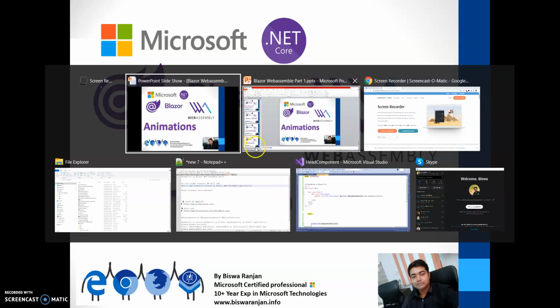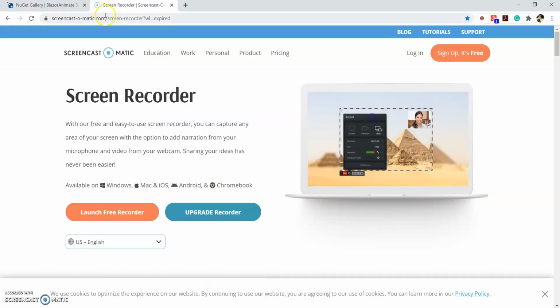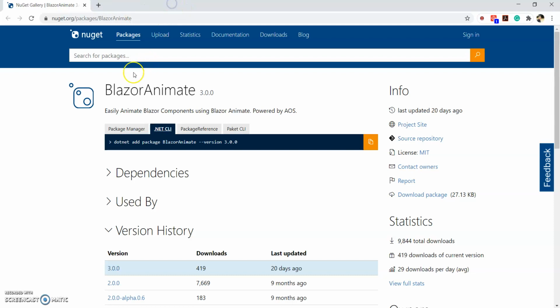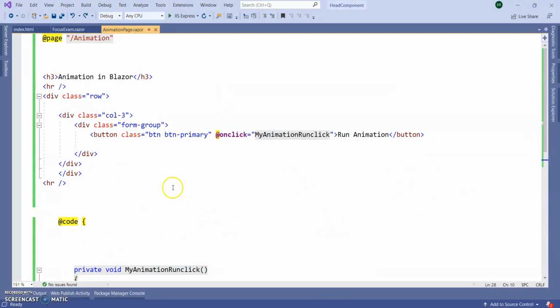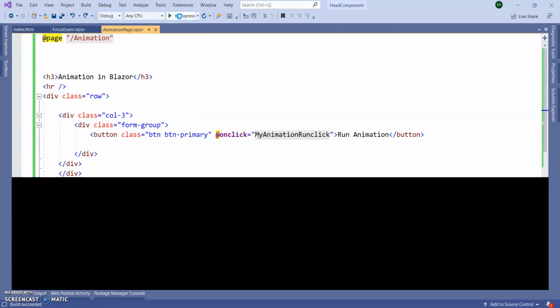For today's session, we are going to use one NuGet package, Blazor.animate. The stable version is 3.0. So here I have a Blazor application. So let's run this application first.